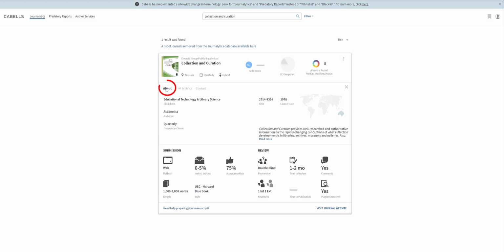On the About tab, we see that the submission is via the web. They invite very few articles to be published. They have a fairly decent acceptance rate. They have a double-blind peer review, and it's one interior and one exterior reviewer. It takes about 1 to 2 months for them to get back to you. They offer comments, they screen for plagiarism, etc.